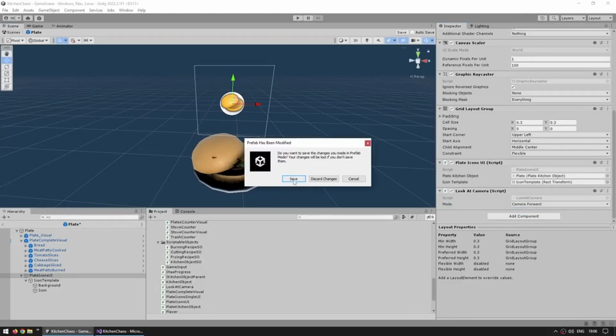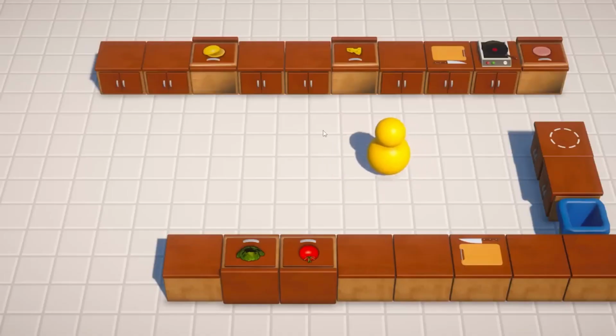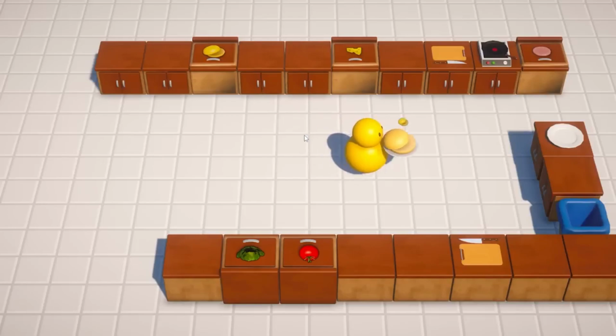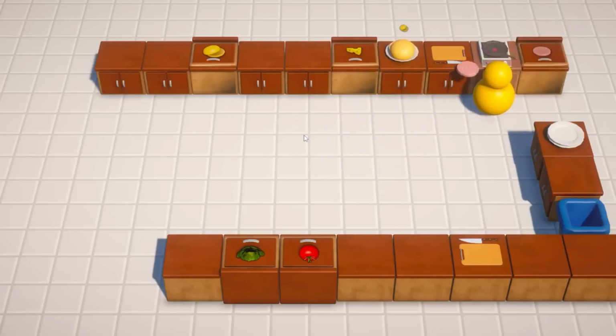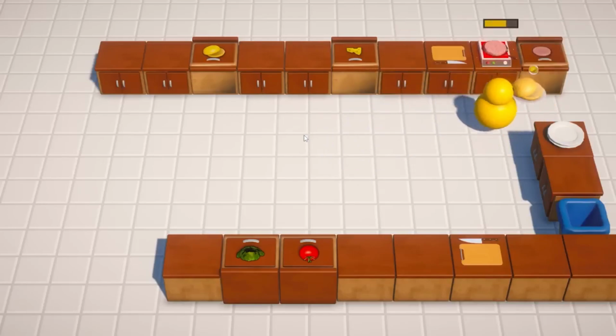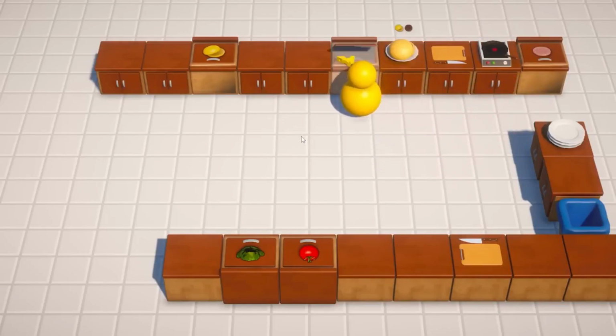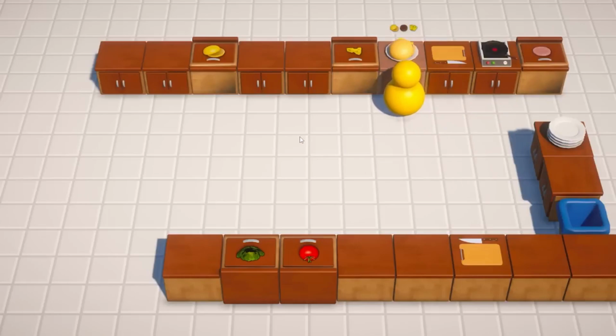Let's leave the scene, save the prefab, and hit play. All right, so let's go pick up a plate, and there you go, there are no icons visible. Okay, that's great. Now I'm going to place a bread on top of the plate, and there you go, I've got a nice bread icon. Okay, great, now let's make some meat, cook it, and as soon as it's done, I'm going to pick it up, and there you go, I've got a bread and some meat. Now let's put some cheese, slice it, put it there, and there you go. Now I can easily see that the plate has some bread, some meat, and some cheese.